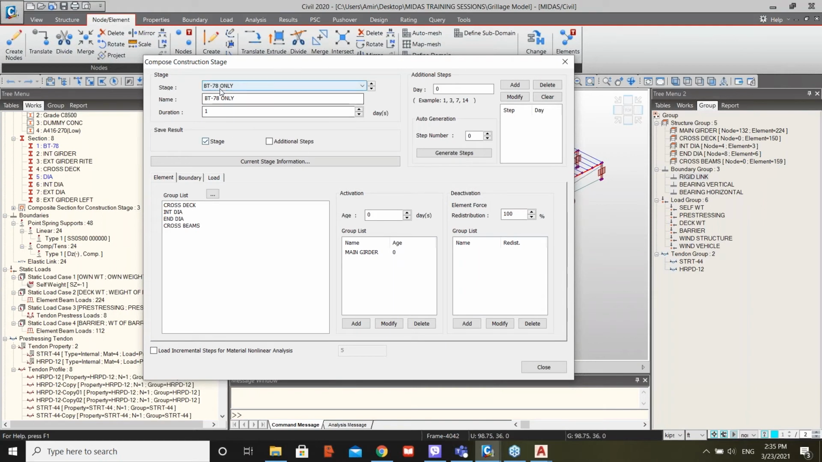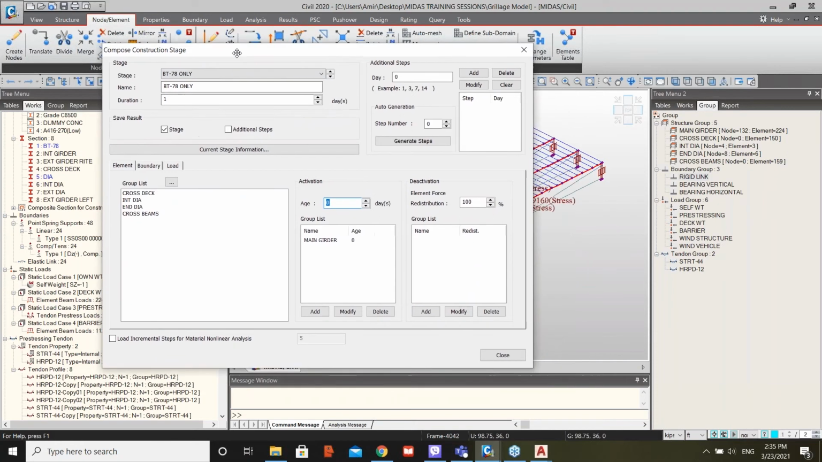The way that MIDAS handles the construction stages is that it's going to ask you on 3 elements. What are the elements that need to be active or deactivated in this group? What are the boundary conditions that you want to activate or deactivate in the group? And similarly, what are the loads that are going to be active or deactivated in the group? That's how the program understands the sequence of the construction. For example, for this bridge, I am putting all the girders in this group titled main girder, so I'm going to activate the main girder group.